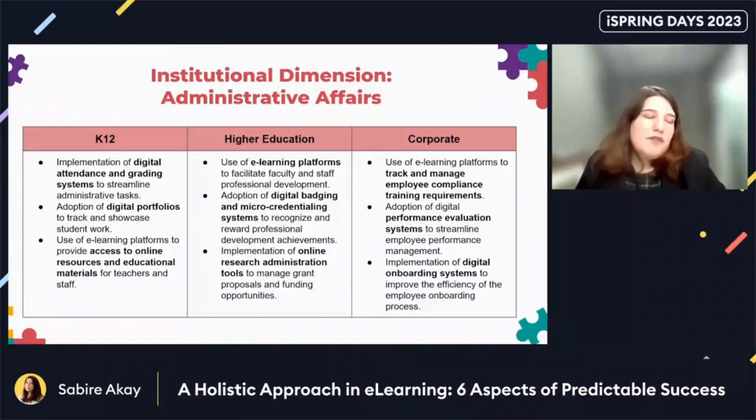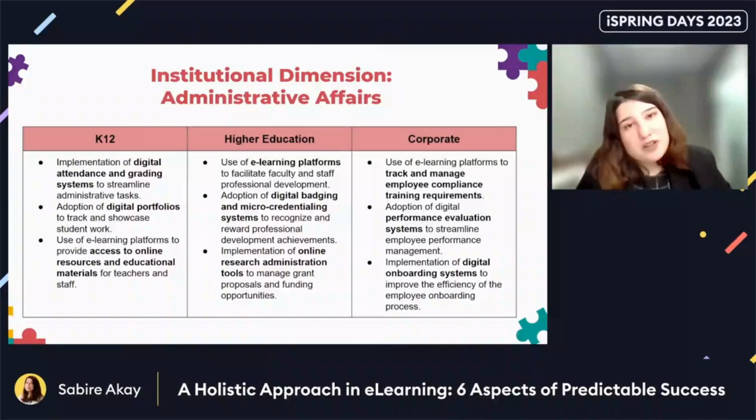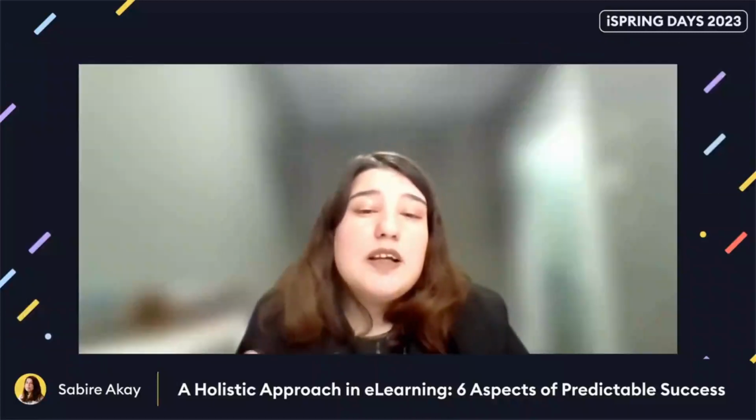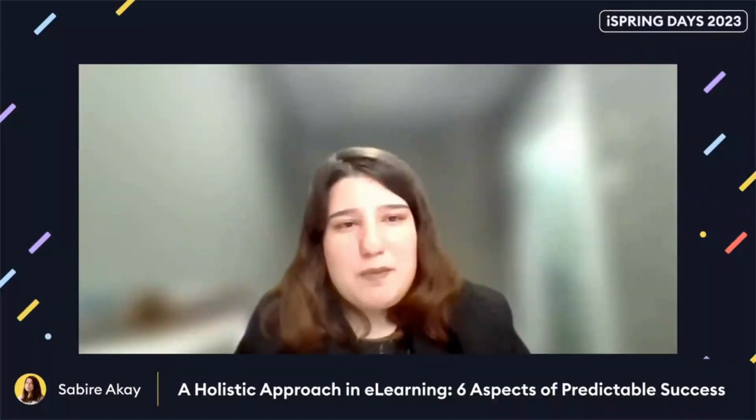So from this basic example, we can see that either you can use the digital attendance for corporate, or you can just change some parts of the performance evaluation and use it for K-12. It's totally up to your objectives and your goals, actually. So let's continue with the academic affairs under the institutional dimension.